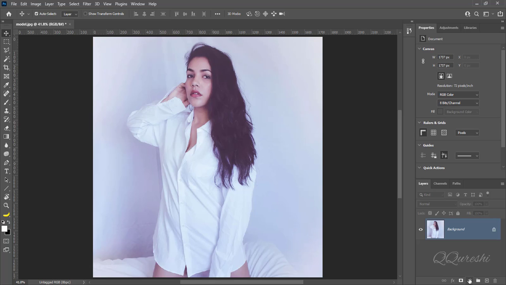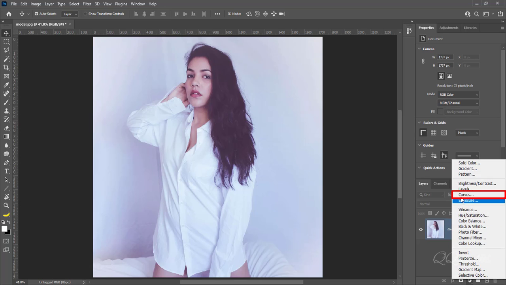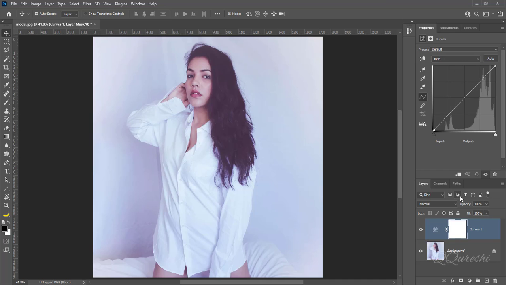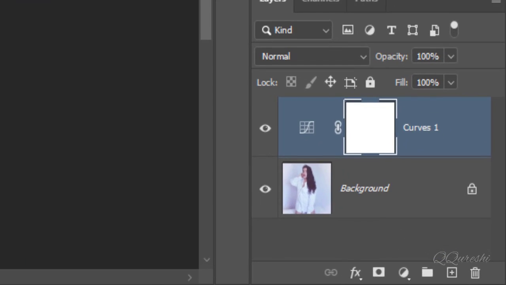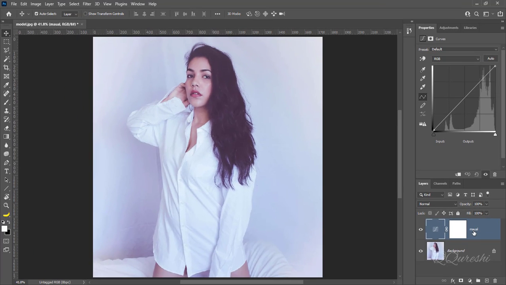Create a layer for curves adjustment. Same thing I will do as I did in levels. Rename the layer name to manual. Choose red color in the RGB menu. You can see the curves line is red now.